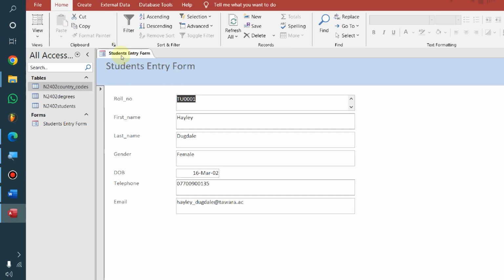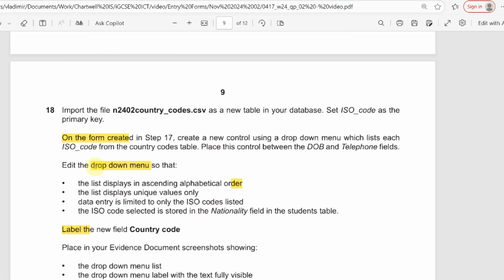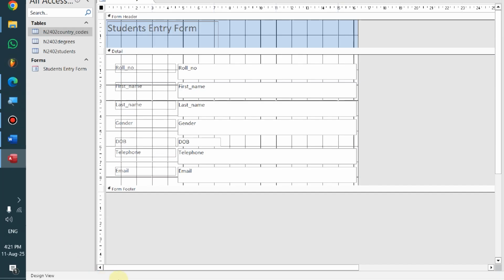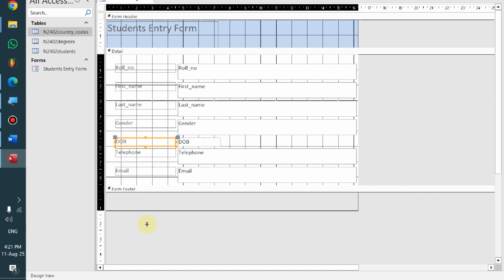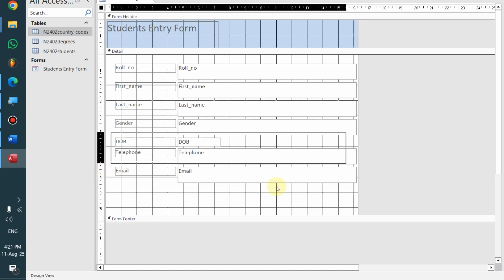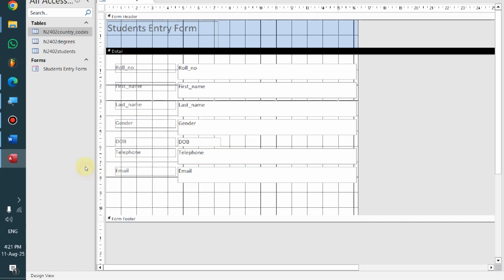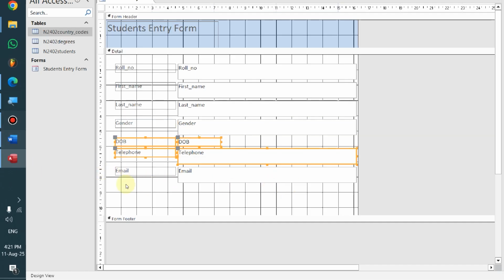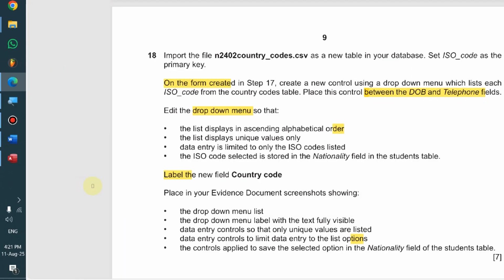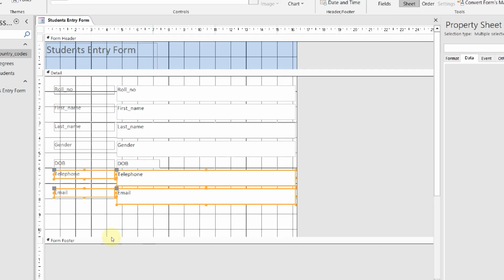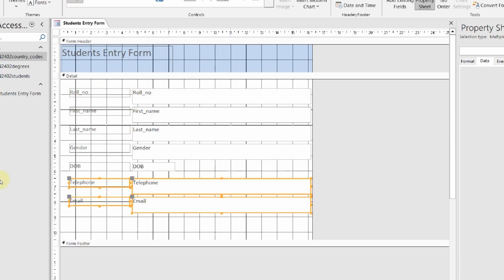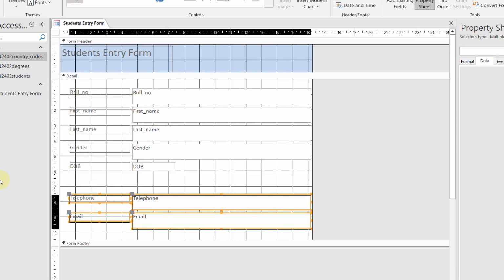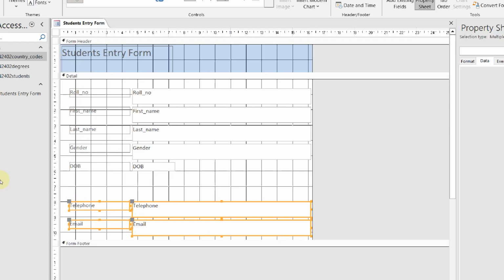So let's go to our form, right click on the name, design view. This element has to be between the DOB and telephone fields, so between those two blocks. So we will just make this one larger. Let's select these blocks. I accidentally selected too much. Just select these four blocks. Actually, what do we want? Between DOB, so we have to select telephone and email. And I'm just going to use the keys on the keyboard to move it down.